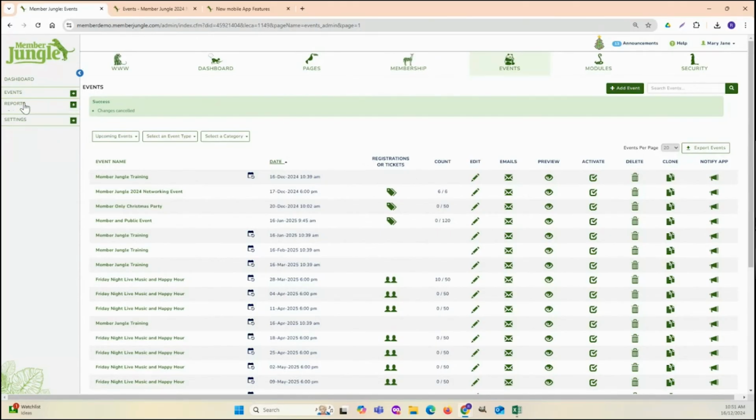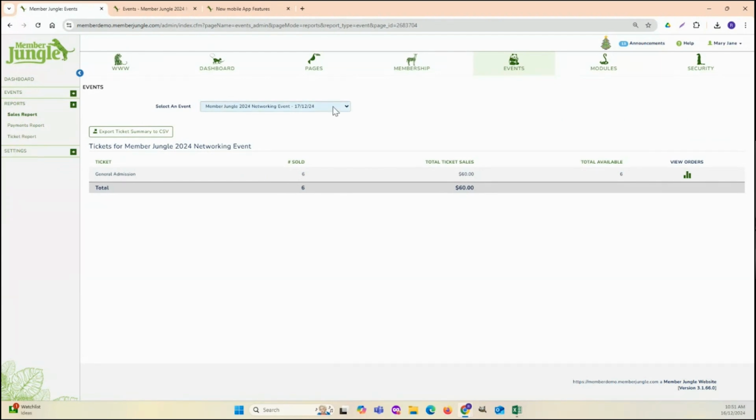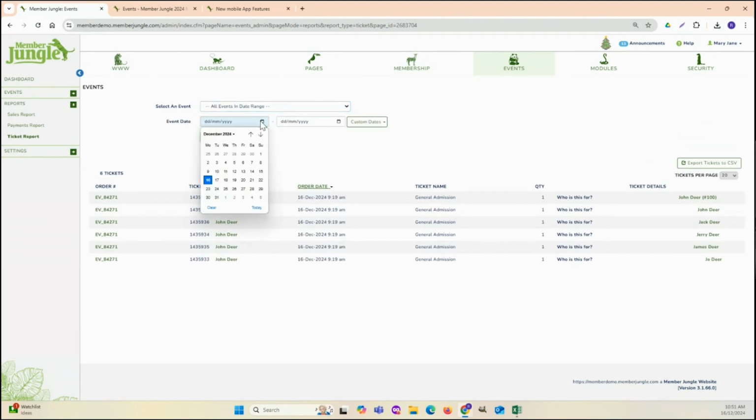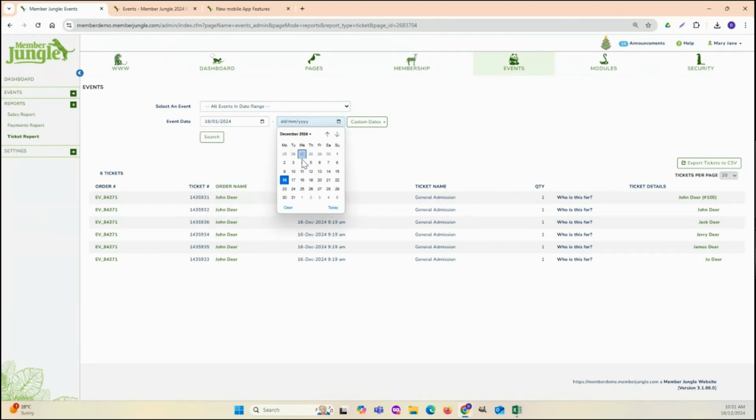Under our reporting area, we do have a few extra date filters in here. You'll be able to filter. So previously it was just for the specific event, and you could create those reports and exports. You can now say you want to select all the events in the date range and select the dates that you want to filter through. So if we go back to January, then we can set those, and then we've got the different filters. So we only want the upcoming events, completed events, and so on.